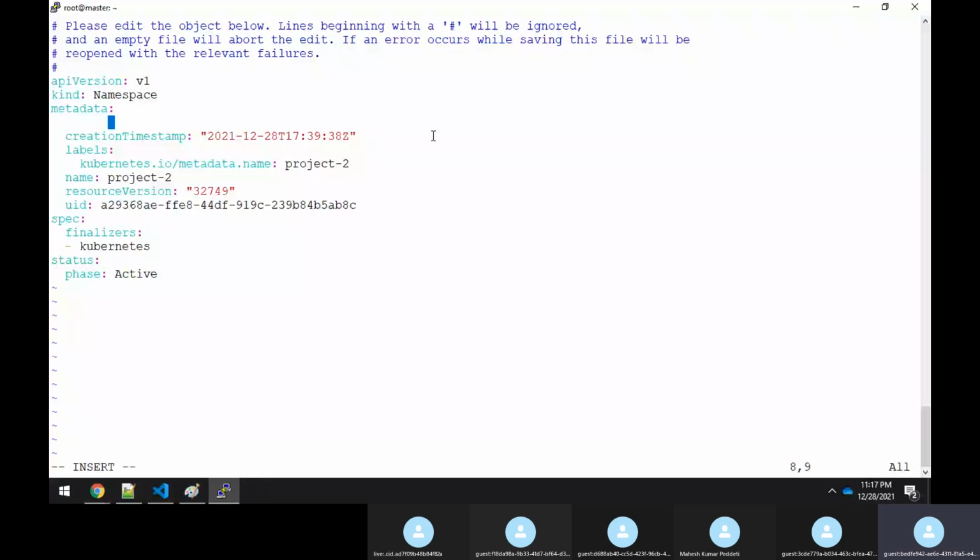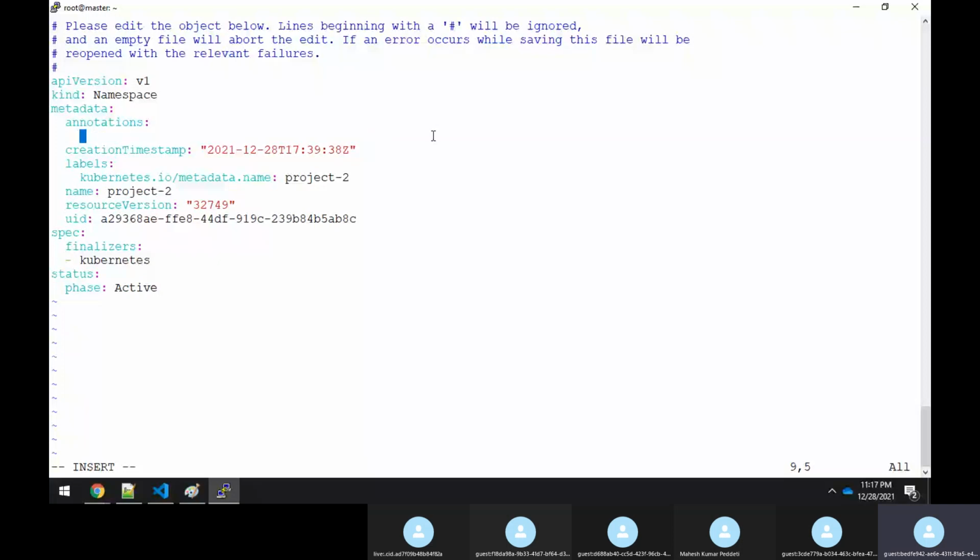What is it? Annotations. Give two spaces. scheduler.alpha.kubernetes.io/node-selector colon node=worker2.